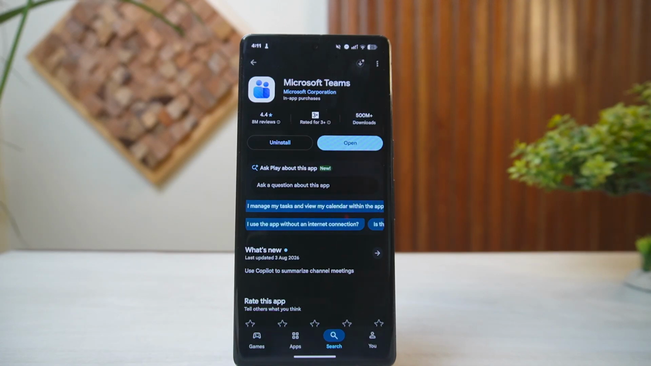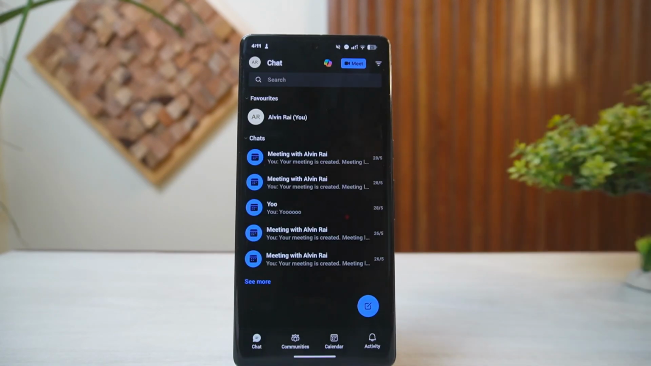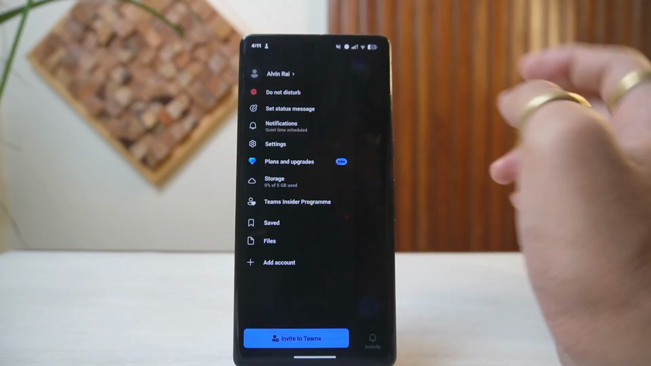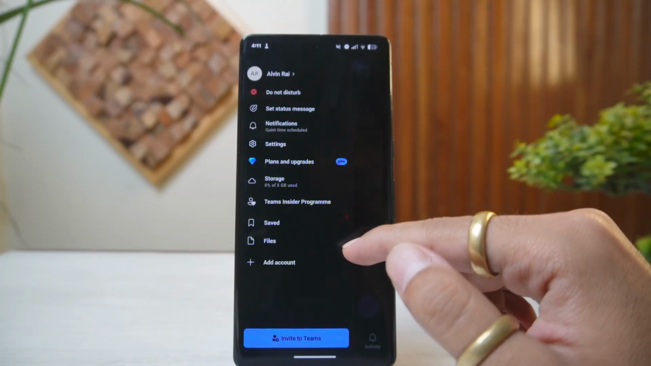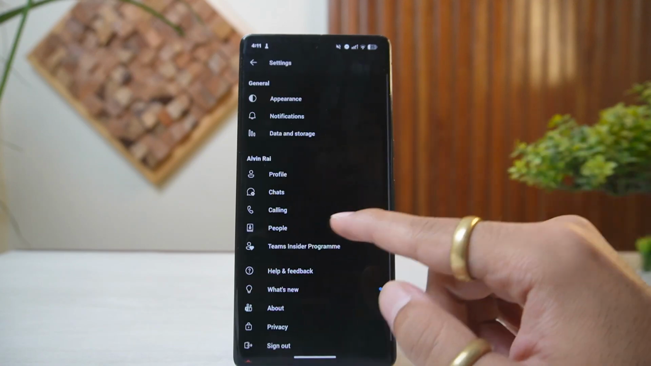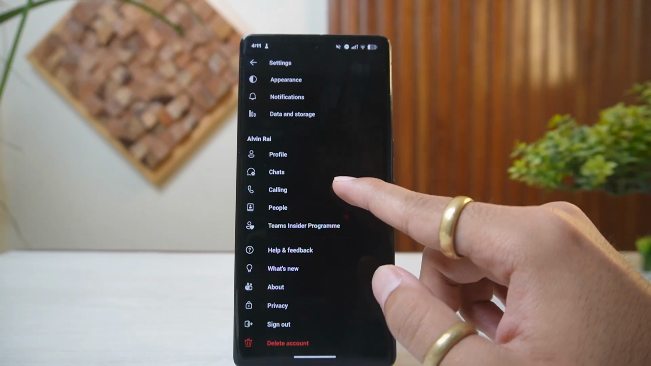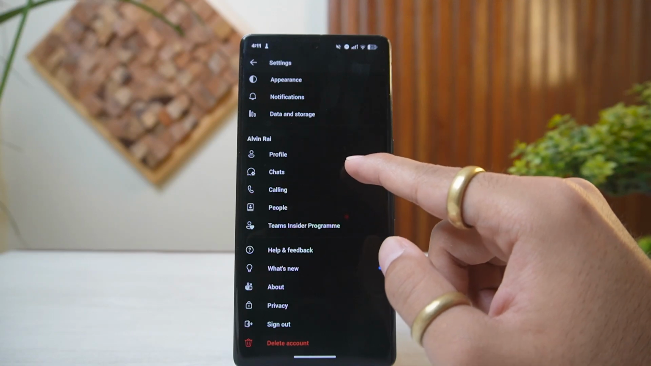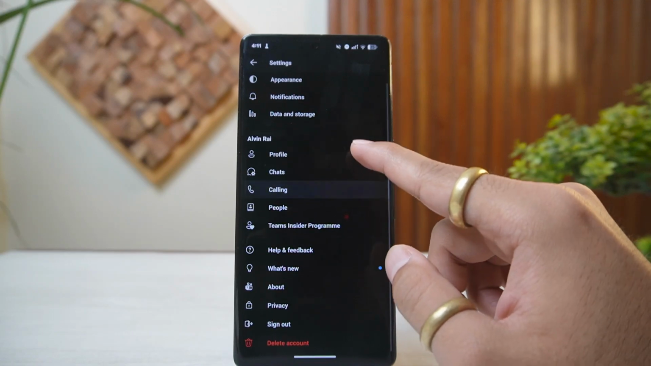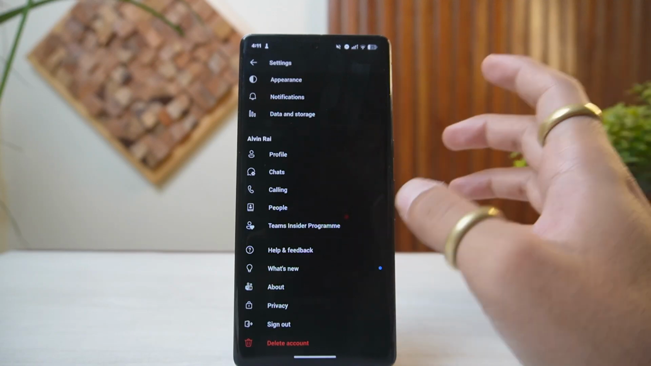So to fix this issue, you simply have to go ahead and launch the Microsoft Teams application, and then tap on your profile icon on the top left corner. From here, you simply have to open the settings. From here, scroll down and you will find the calling option, or you will find this audio and video option over here. You simply have to tap on it.